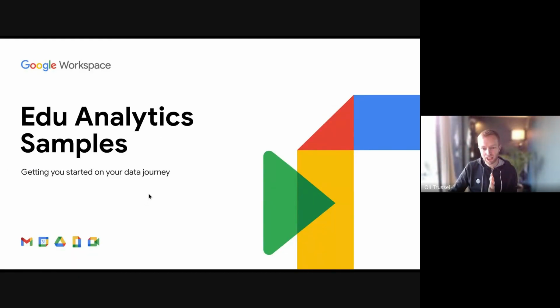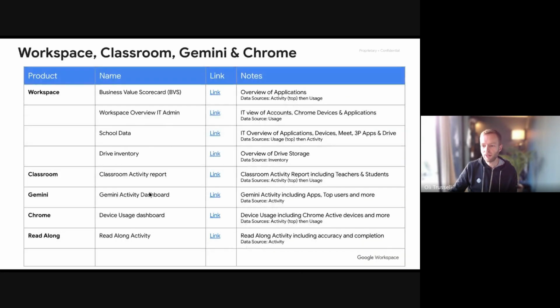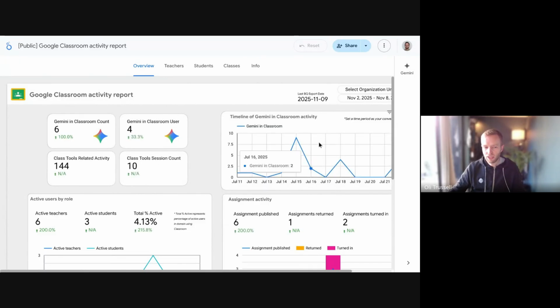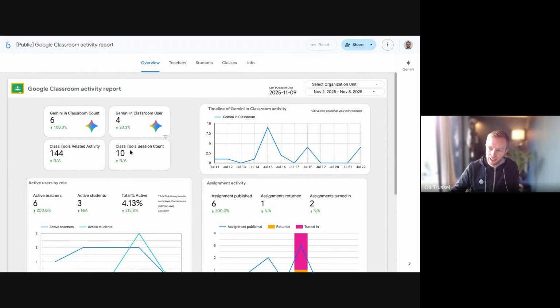So once you've got this BigQuery export set up and you've got these activity, usage and drive inventory tables, what we have here is a number of Looker Studio dashboards that are really useful for you to get a quick visual insight of your data. So if I wanted to get Google Classroom activity usage, for example, we have this publicly available Looker Studio dashboard that utilizes the activity and the usage table. So if I'm an administrator, I can get all this information about how Classroom is being used across my domain.